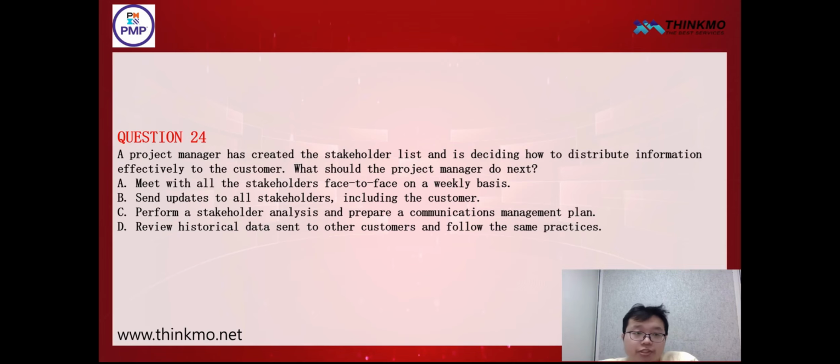Among the 4 options here, one is to hold face-to-face meetings with stakeholders every week. Option B is to send updates to all stakeholders, including the client. Option C is to conduct stakeholder analysis and develop a communications management plan. The last option is to review historical materials previously sent to other clients and follow those as a guide.